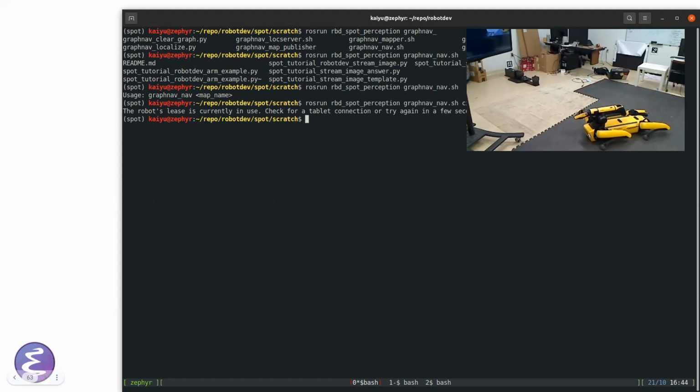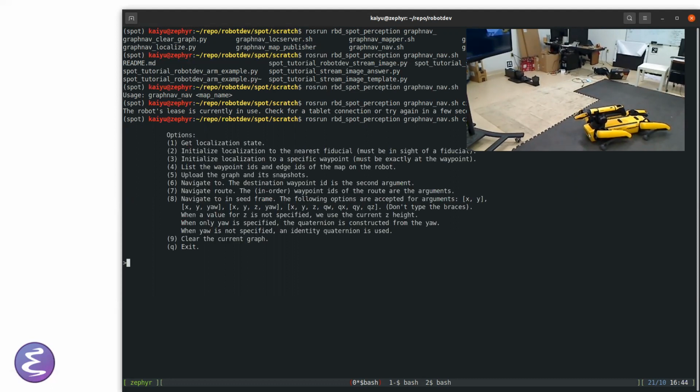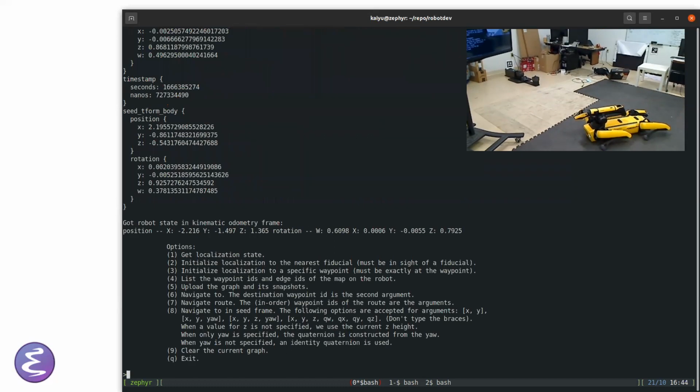So now there's no control and I can run the same code. First of all, get localization state. Is it localized? It seems to be localized because it's outputting some pose.